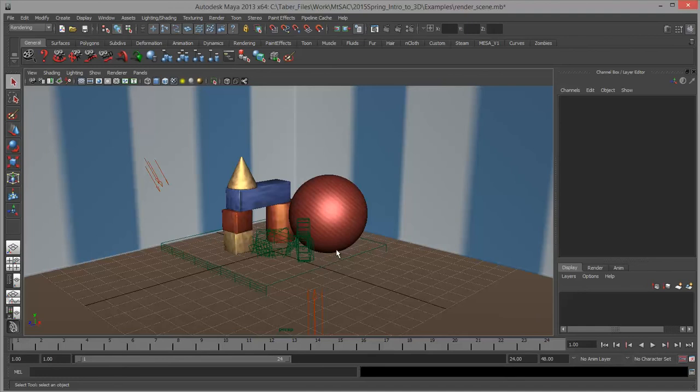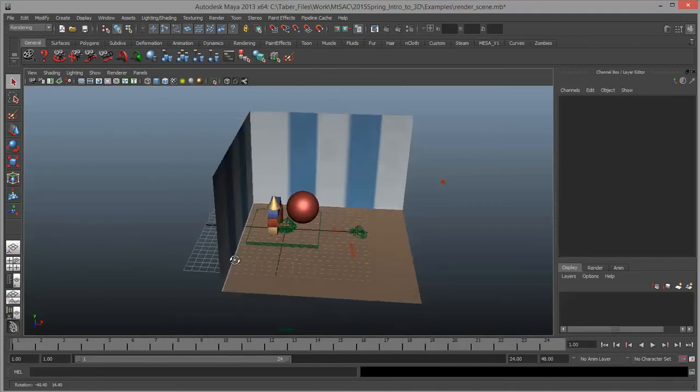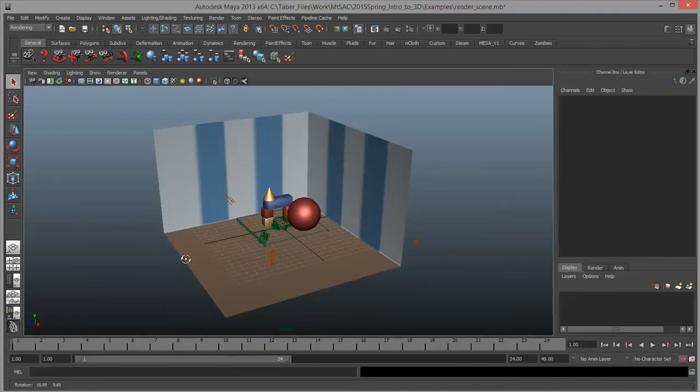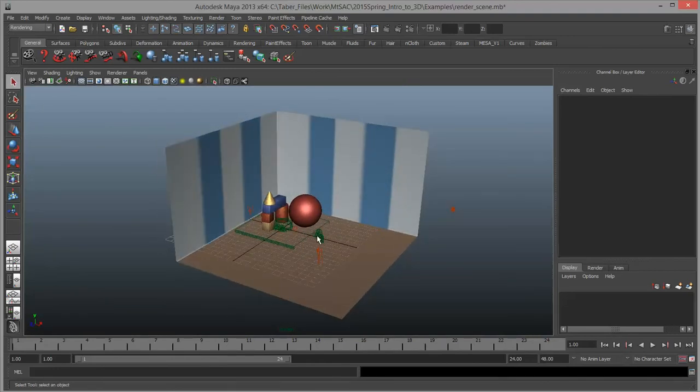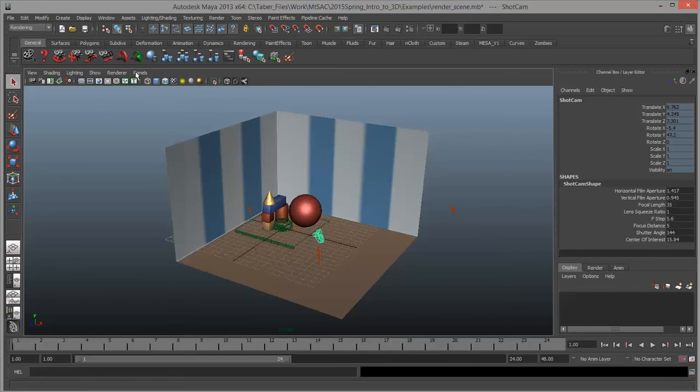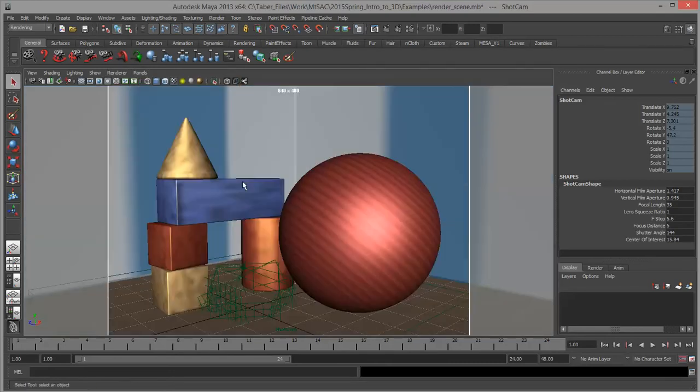So what I've got here is a little scene that I've set up that contains a little bit of lighting, a little bit of texturing, and a camera which contains the exact angle that I'd like to view all of this from. Okay, so here's my camera created.